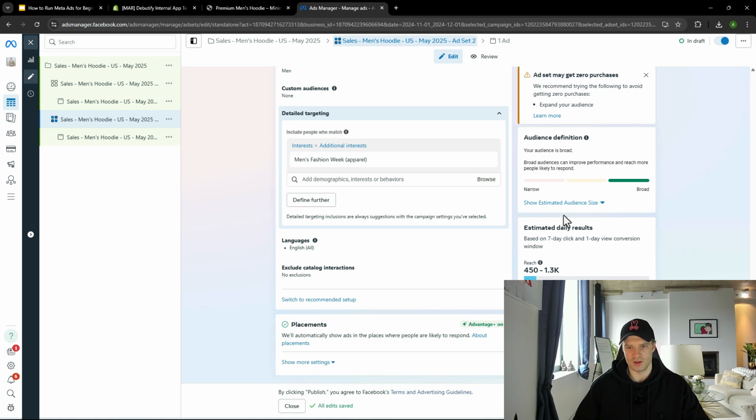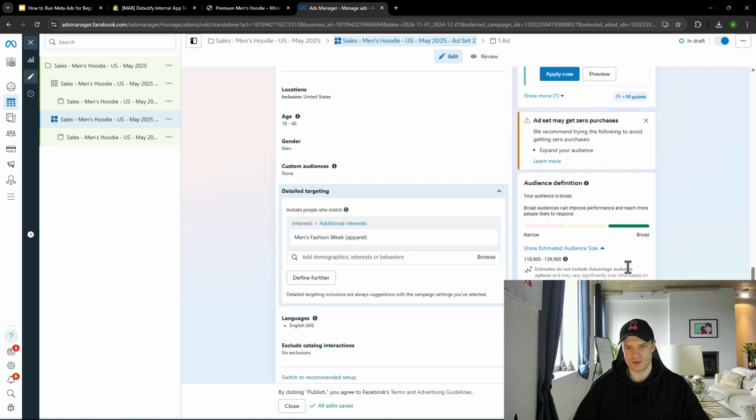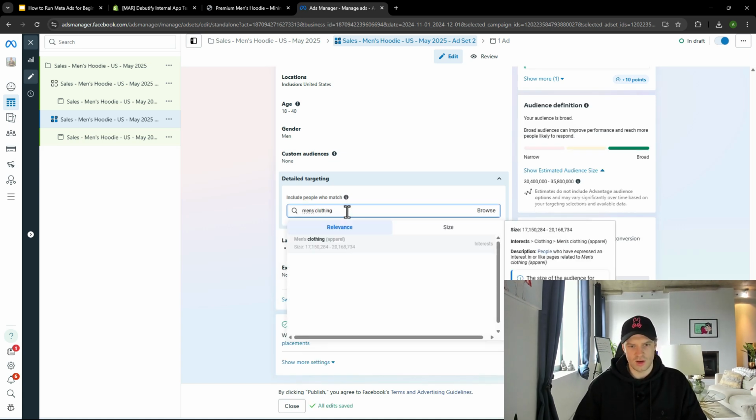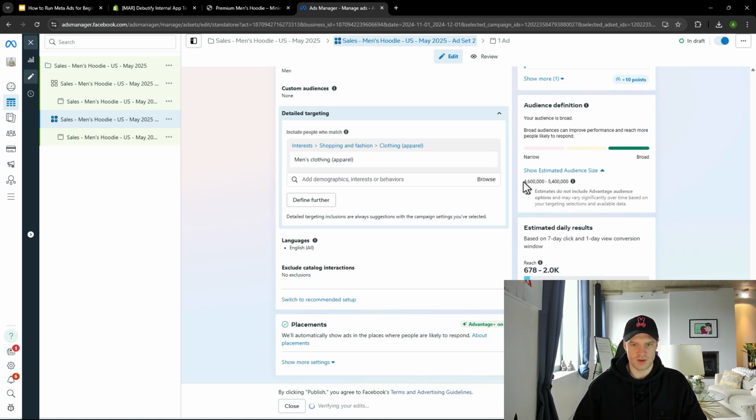I like that. Let's take a look at the audience size. The audience size is pretty small, guys, so I don't like that. Let's go with something like men's clothing apparel. That's perfect, and the audience size is 4.6 million to 5.4 million. So men's clothing is a more broad interest versus hoodie, but it's still worth A/B testing. Awesome, guys. We now created our duplicate ad set, and you now know how to A/B test different interests and groups.